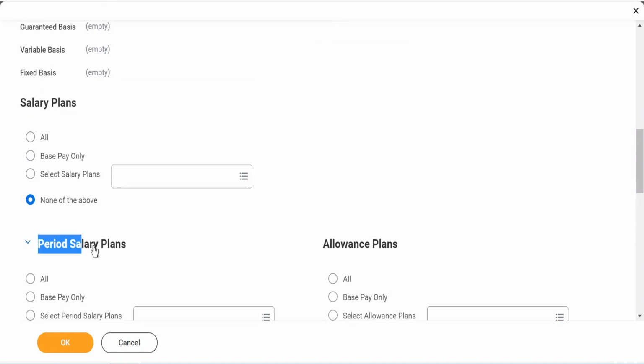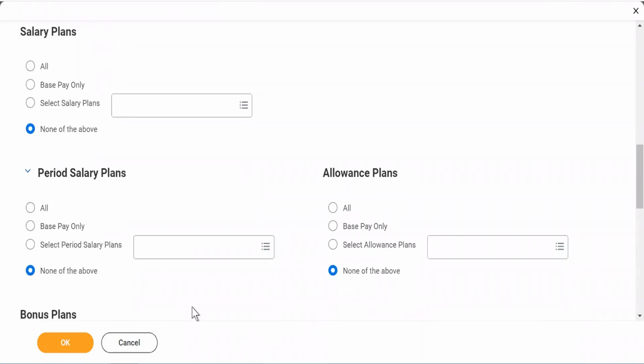Then you have period salary plans. Do you know what is a period salary plan? Anybody of you? It is not necessary that you get paid monthly. In some countries, the pay is given in specific periods, like once in 15 days, or a weekly payment, or a daily payment also. So there is a specific period. That is the reason we call it a period salary plan.